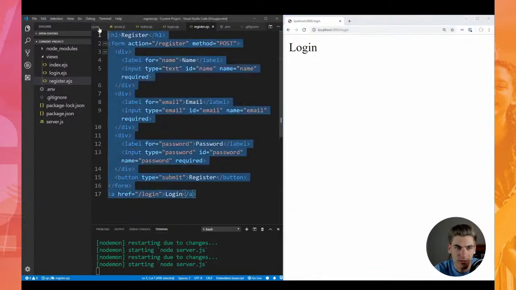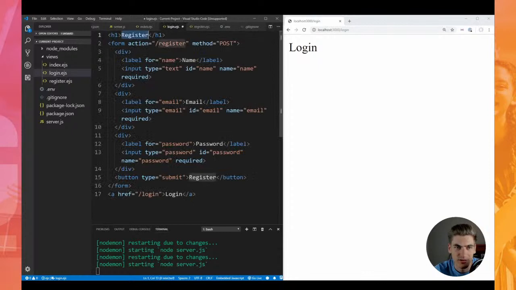And our login page is going to be almost exactly the same as register. So let's copy that, paste it over here. Instead, we're going to want to put login up here, and we want to make sure our href is going to our register page with the text of register. And of course, we want to post to our login route instead of to our register route.